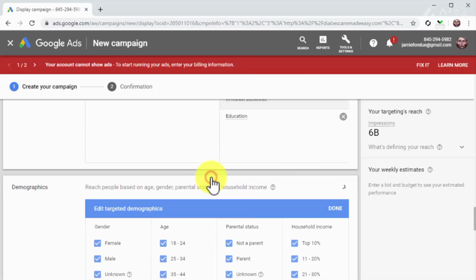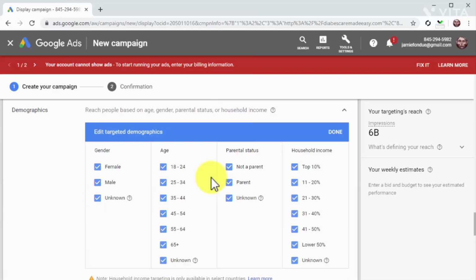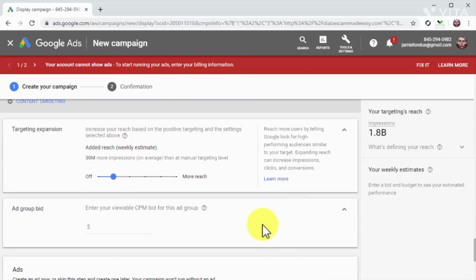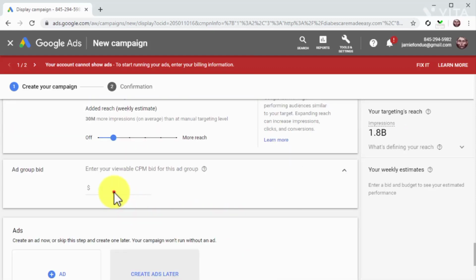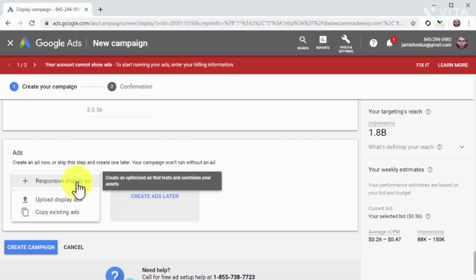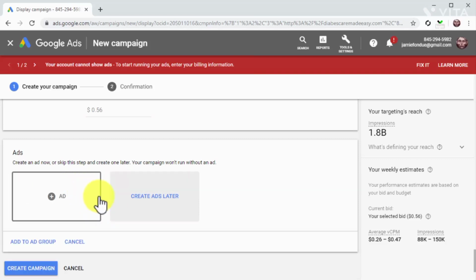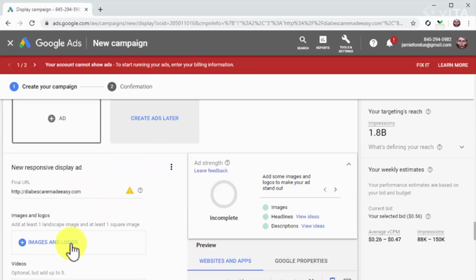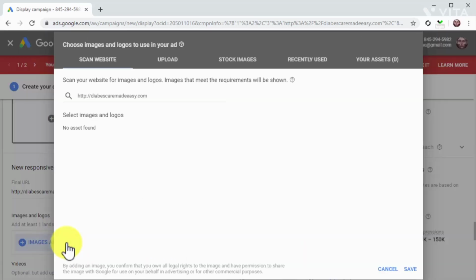Next, click on the Demographics tab to edit the targeted demographics. Here you can select gender, age, parental status, and household income bracket to further define your targeted audience. Next, scroll down to the Ad Group Bid section and enter a top-of-the-page bid into the bid amount field. Now it is time to create the ad for this campaign. Click on the New Ad button to get started. Next, click on New Responsive Display Ad. Next, click on Images and Logos.